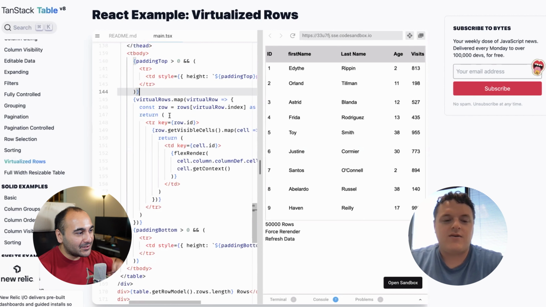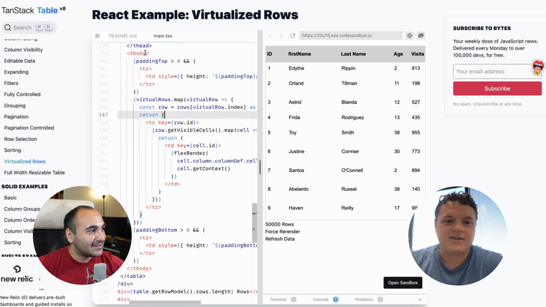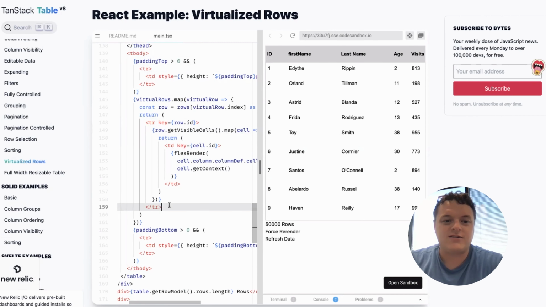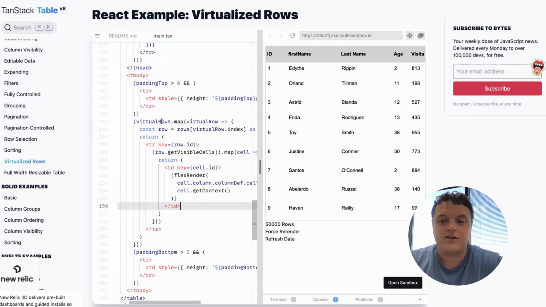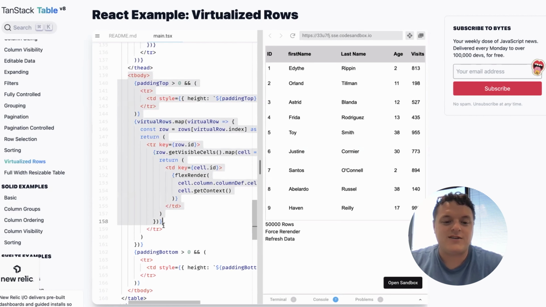Oh, I see what we're doing. Okay, it's syntactically correct here. We've got tbody, and then we're returning TRs, and then we're returning TDs. Where's the wrapper, right? There's no wrapper here because it has to be syntactically correct for tables. So how the heck is this doing it?